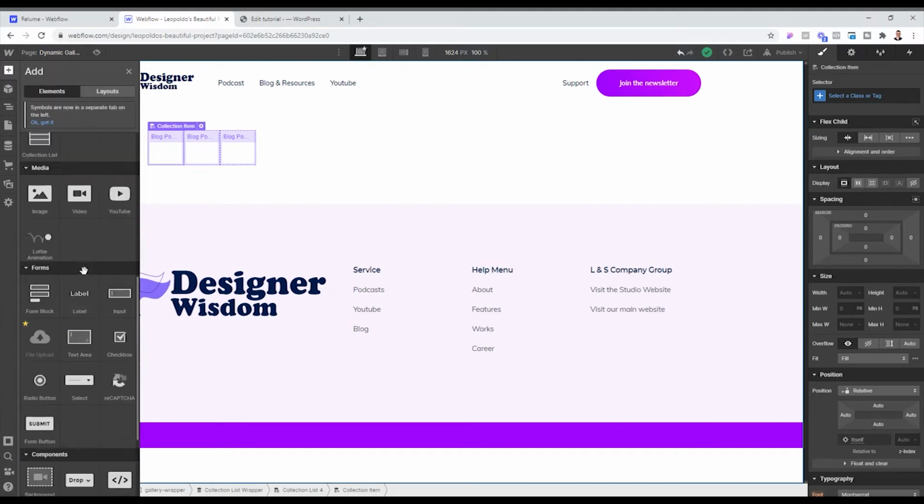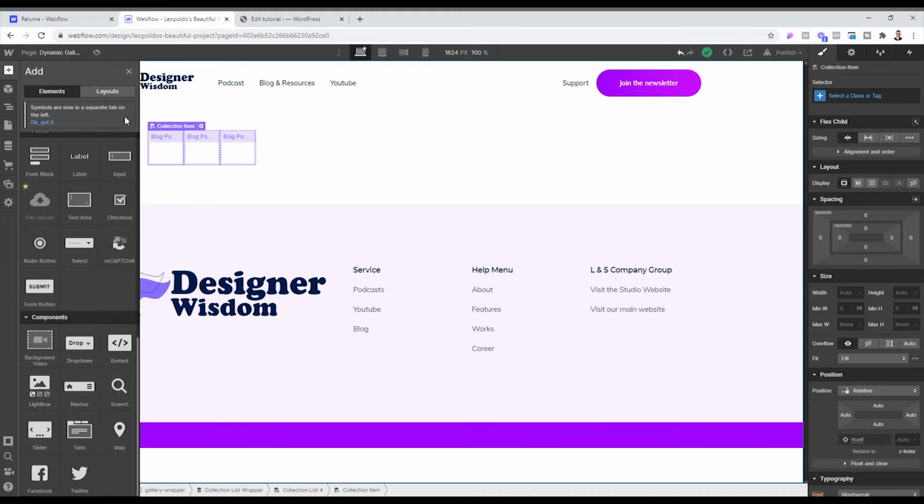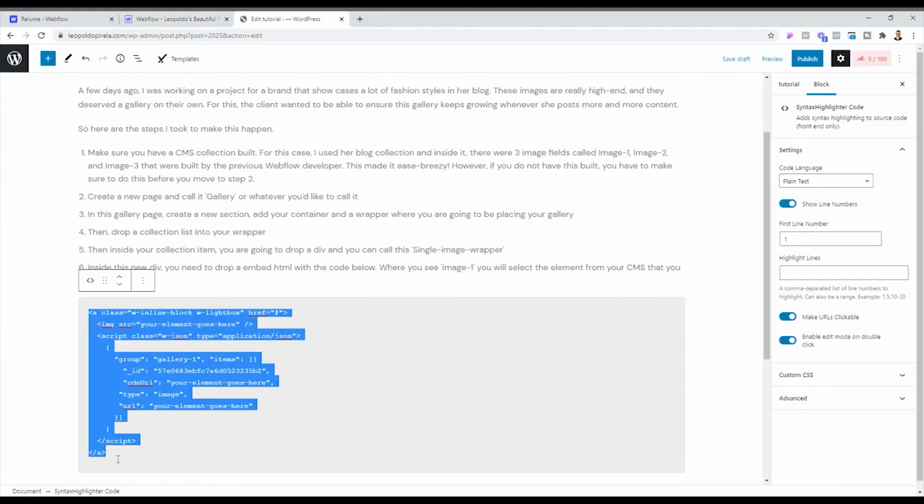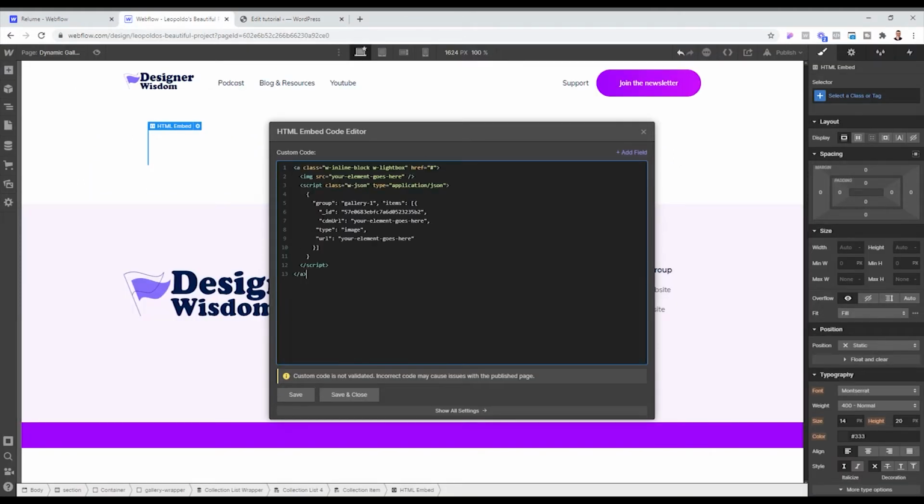Now I know that you might be thinking, okay, we just need to drop a lightbox element here, but what we actually want to drop in is an embedded HTML, and we're going to go ahead and drop that there. Then over on my website, I will have this code. You can just copy it and paste it right here. Wherever it says your element goes here, I want you to delete that and add the field that you actually want to showcase. In this case, it will be image one, and the same thing goes here, and here. So now we have a code that tells Webflow that you want to pull the content related to image one. Because you already told it that we want to pull this content from the blog post, it's going to know exactly where to go and find it.